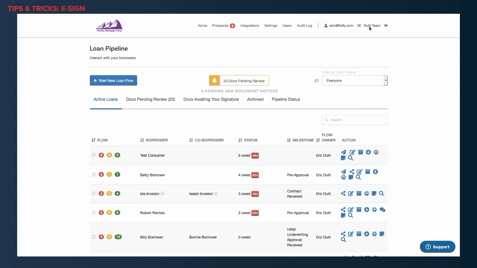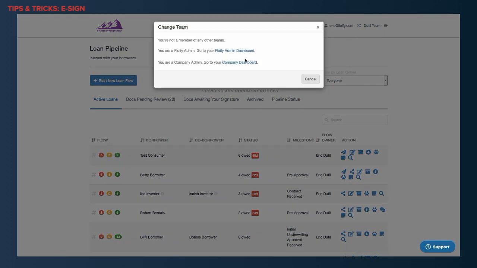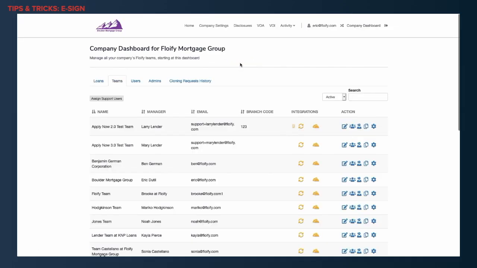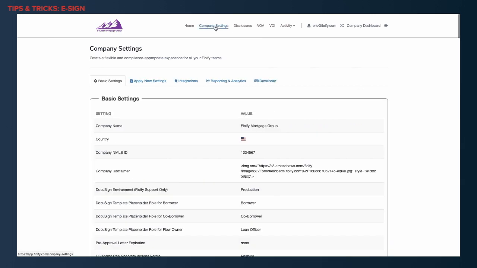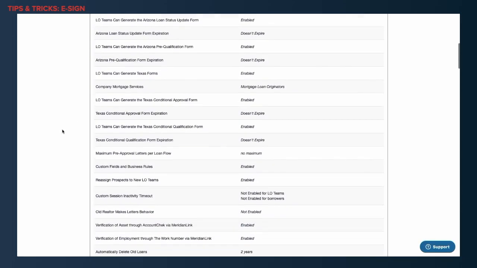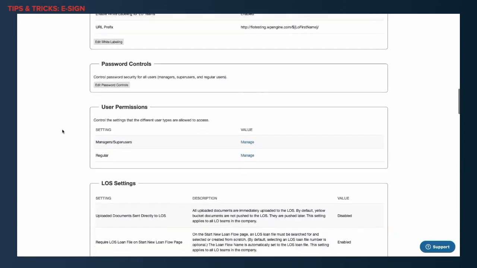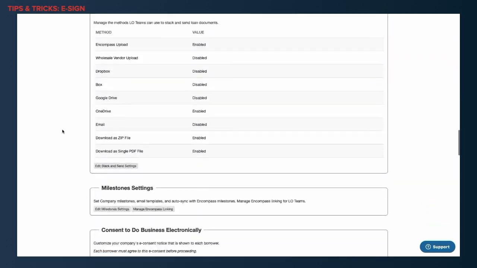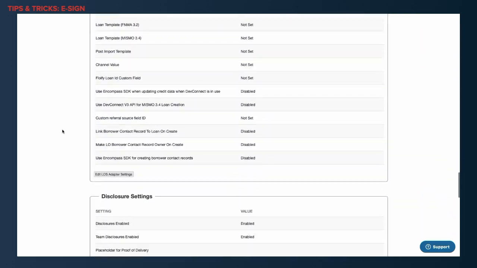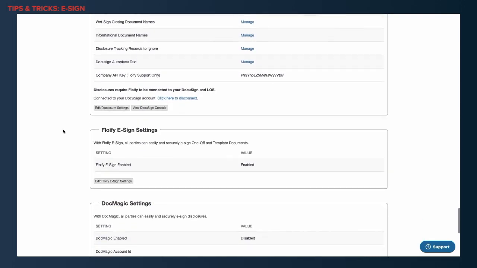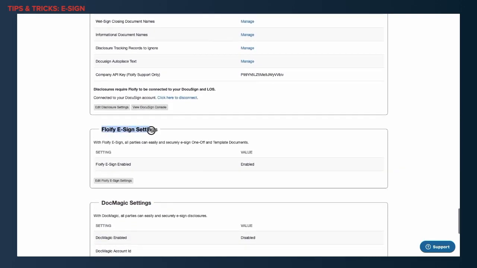So the first thing we're going to do is click on the team name in the top right corner here, and go into the company dashboard. You do have to be an admin in order to change this or need an admin's help. Once you're in the company dashboard, click into your company settings, and it'll open up the basics tab for you. Start scrolling down, pretty close to the bottom of the page, and you're going to look for Floify eSign settings, as you see here.